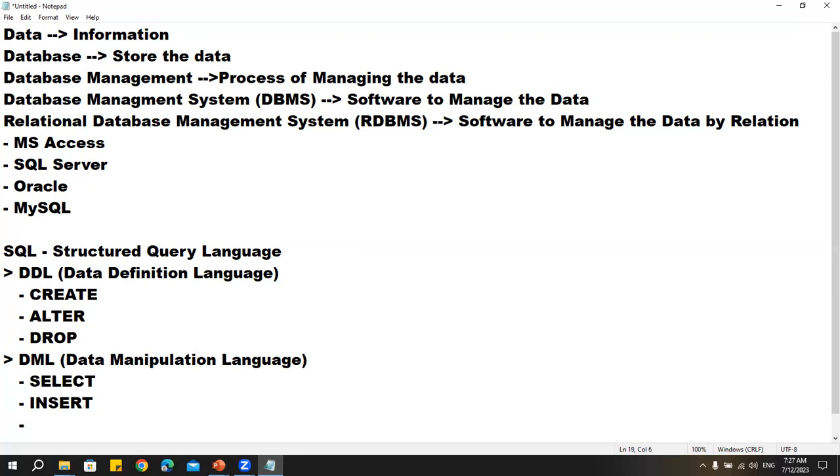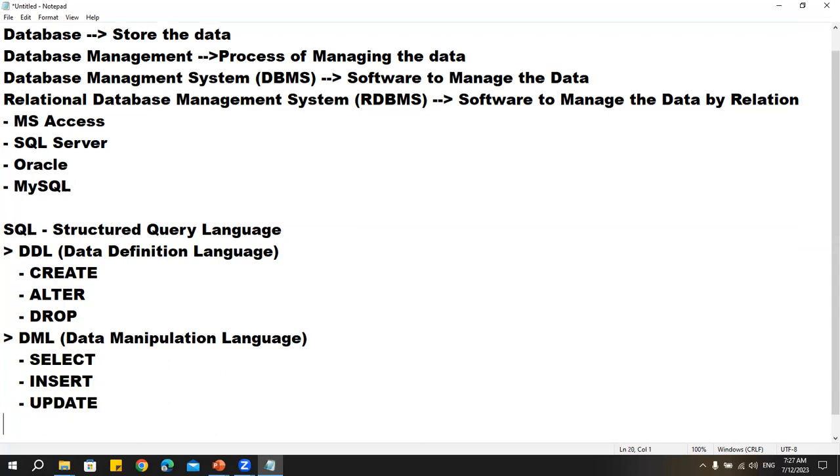I can insert the new data. Suppose I want to modify the existing data, then I'll say update. Suppose you want to delete some unwanted data, then I'll say delete. So these are some of the commands which are very commonly used.